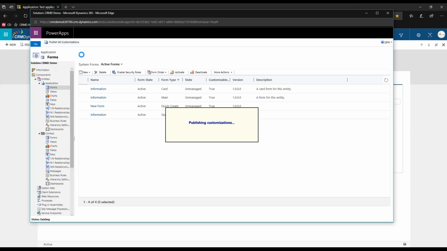While this publishes out, I'll take a quick look at the questions that have come in, just because this might take a little time as well. Someone had a great question. How can we modify existing subgrids, like opportunities on the account form, to default to a quick create instead of that search and new function?